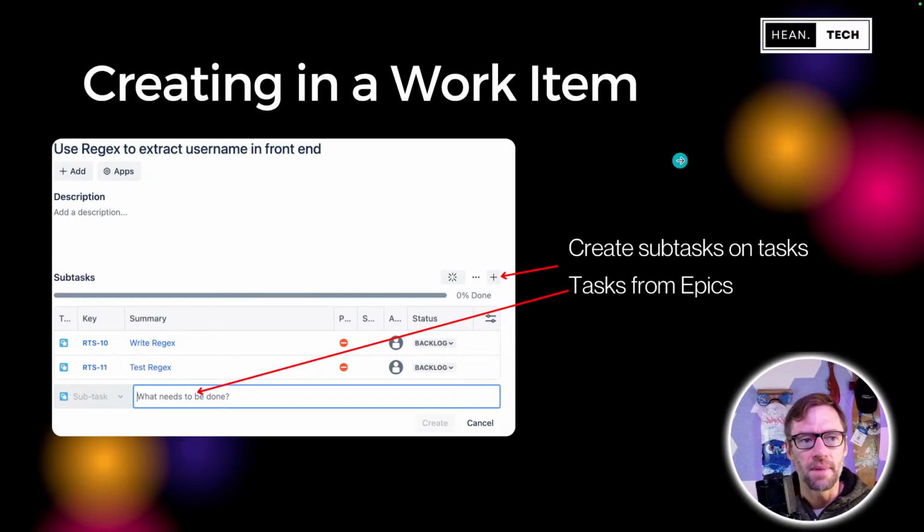There are other ways to make work items, though. There is a little tiny plus button that'll show up on work items that will let you make new things like subtasks or other work items. So be on the lookout for that little plus button just hanging around. For me, that speeds up my ability to make work items.